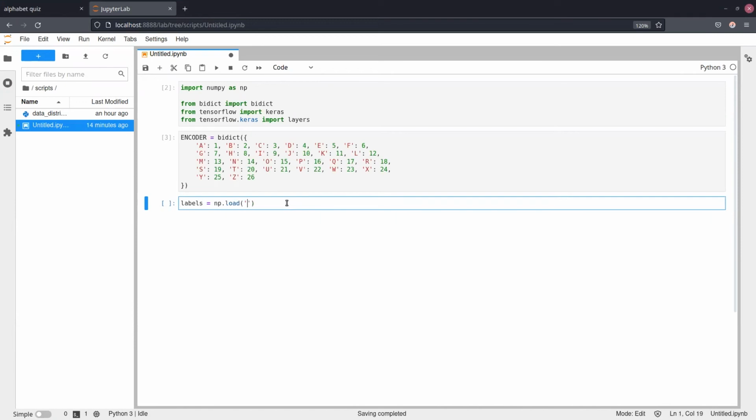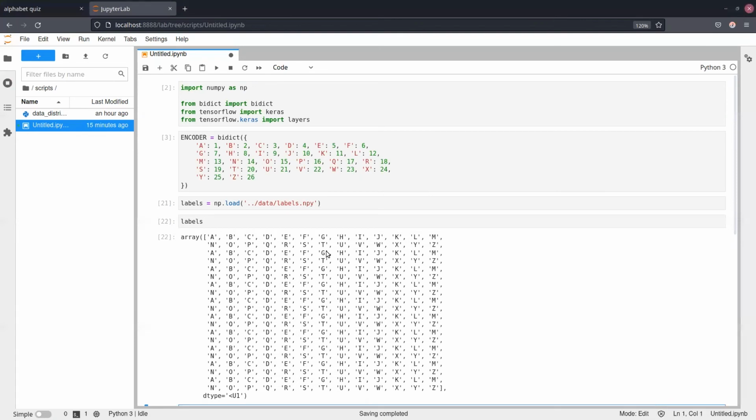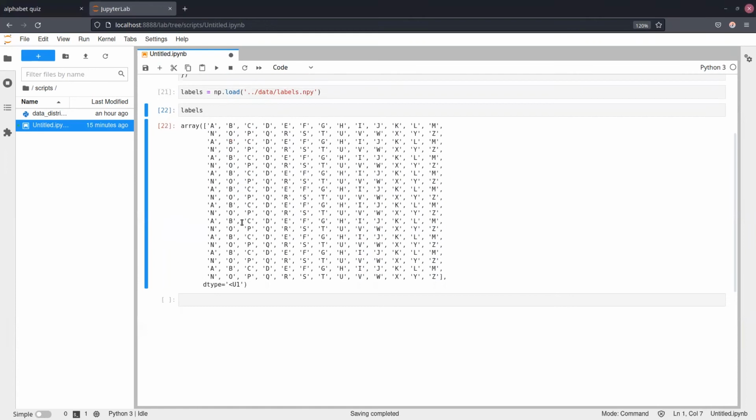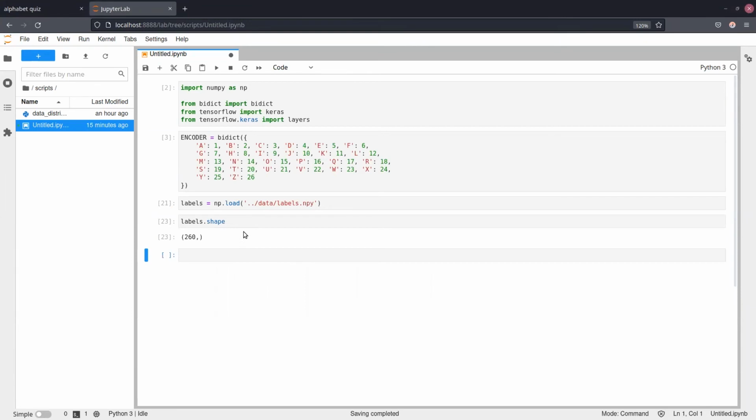So we can just start by loading the labels. We go up one directory to the data directory and then into that folder to find labels.npy. If we take a look at that, you can see we have all the characters, the actual letters. These are just the characters, which is a good thing. We can look at the shape of this real quick. This has 260, so that's what we were expecting, which is good. But these are just characters.